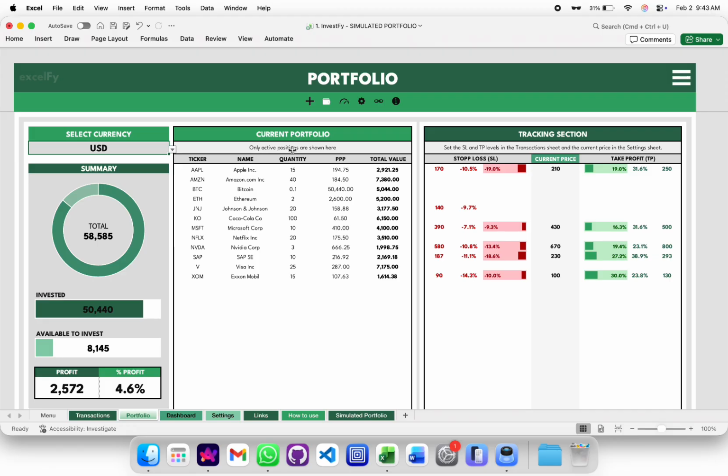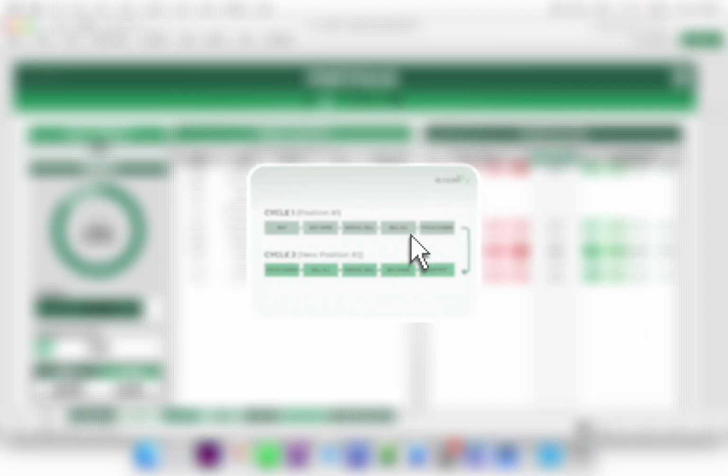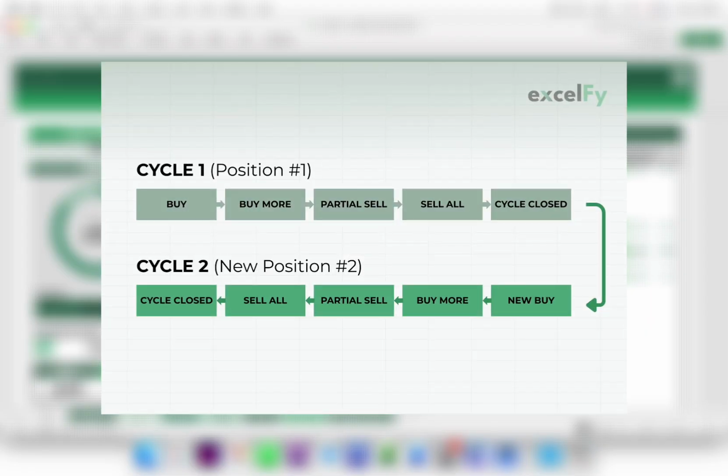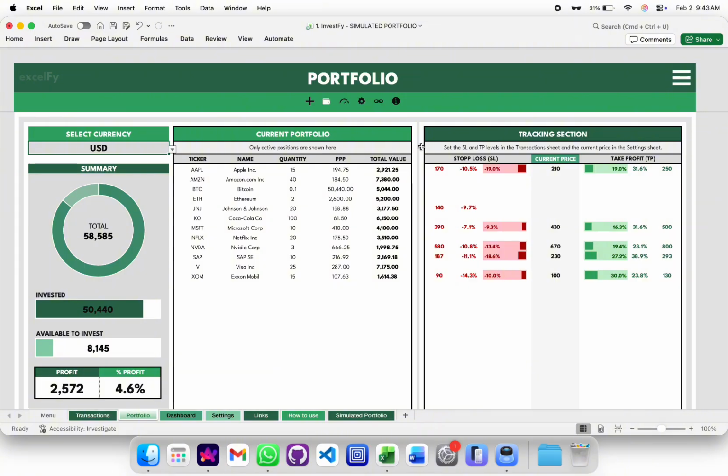On the left, you see your real holdings, quantities, weighted average price, and invested capital. If you bought the same asset at different prices, InvestFy calculates your true average cost. The system understands investment cycles. If you sell 100% of a position, the cycle is closed. If you later buy the same asset again, a new cycle starts without mixing past data. On the right, the tracking section automatically displays the stop loss and take profit defined in transactions compared against the current price, which is managed from the settings sheet.